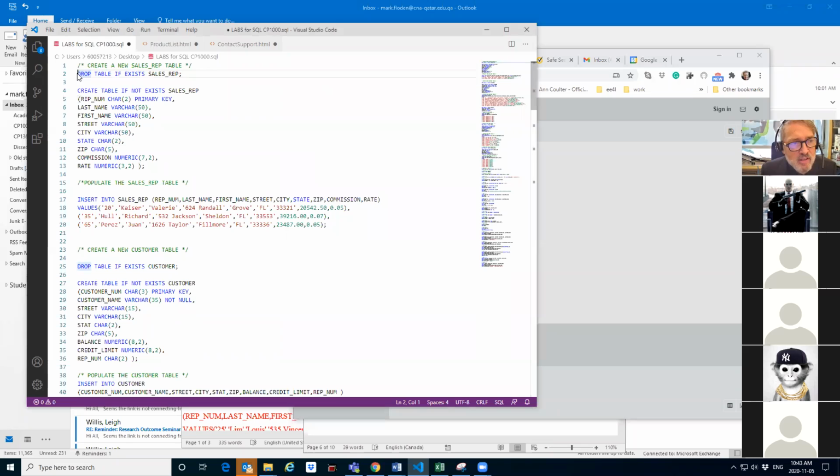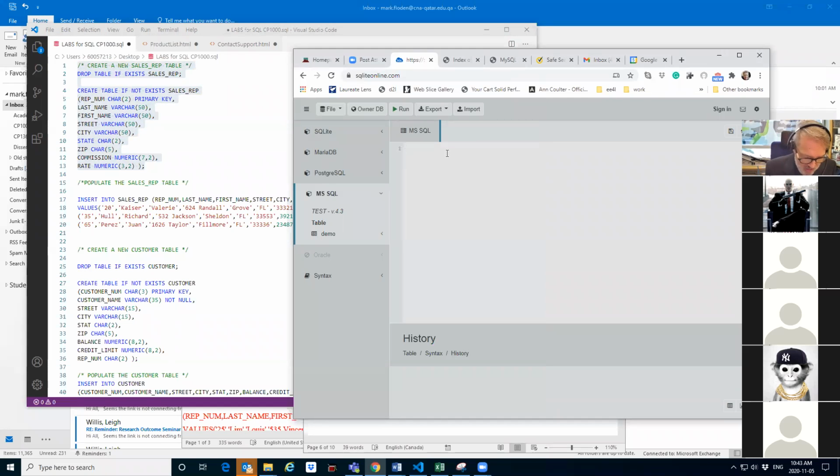Now, I have written the commands here. This is what I would recommend you do, right? You're going to write them in a file like this. Once you've written them, you can copy and paste them straight in. So I'm going to copy that and paste it straight into my SQL. This one is SQL Online.